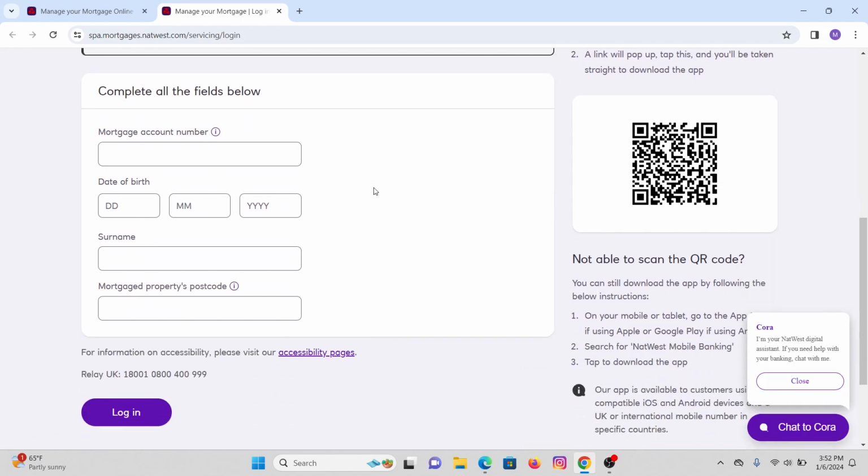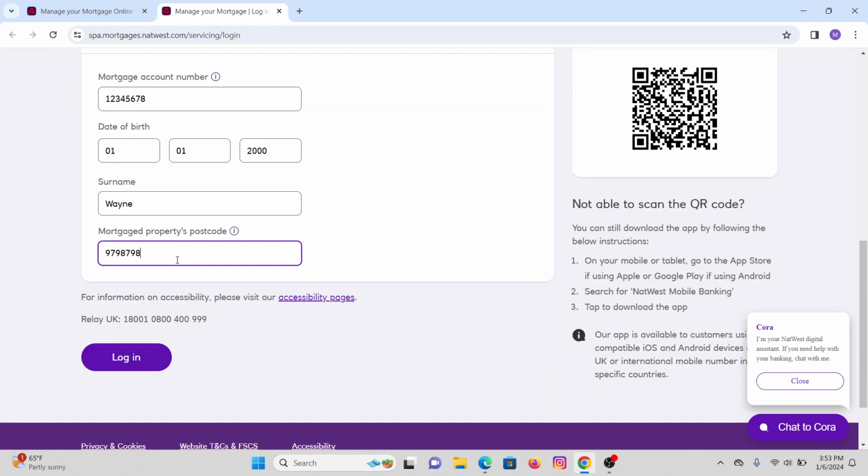And now scroll down. In here type in your mortgage account number, and then down there enter your date of birth, and then again type in your surname where it says surname, and then again down there enter your mortgage properties postcode.